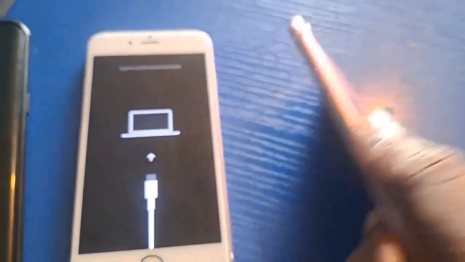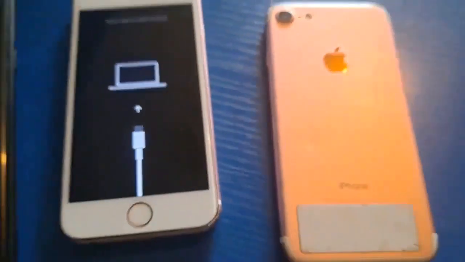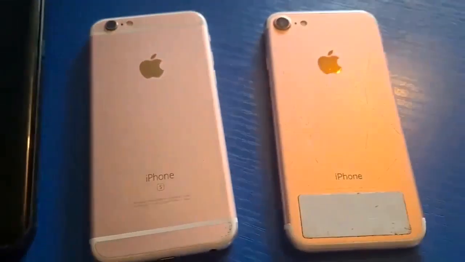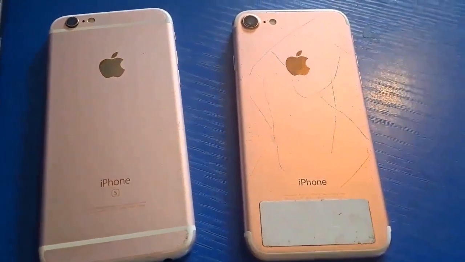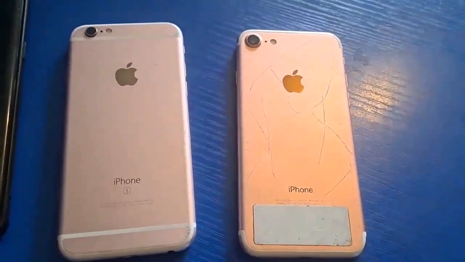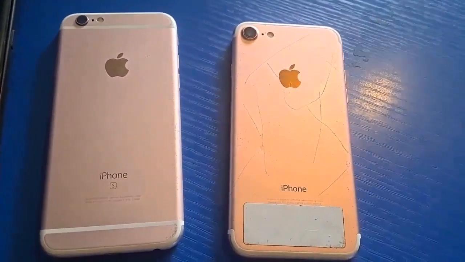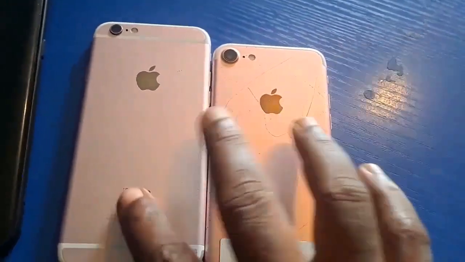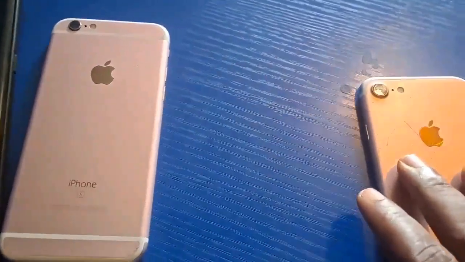Here I'm going to show you how to identify an iPhone before you download the firmware. Somebody asked me this question: must you connect the iPhone before you download the firmware or the iOS? The answer is no. Once you know the iPhone, you can go ahead and download it.